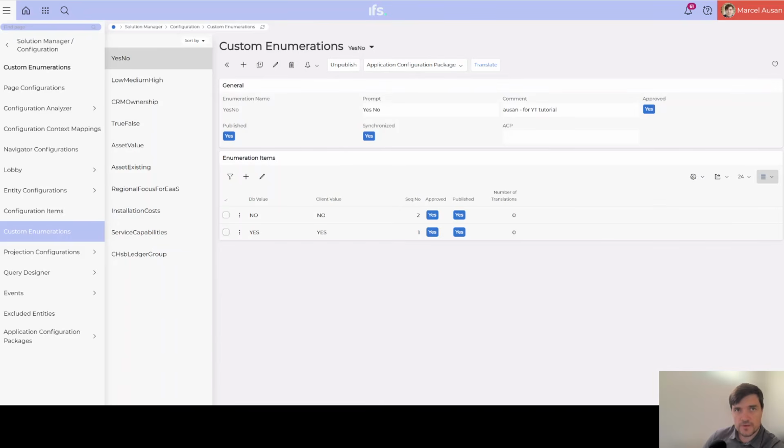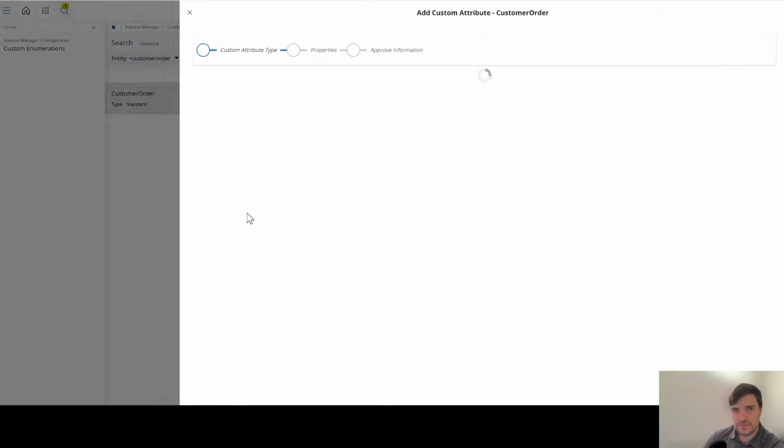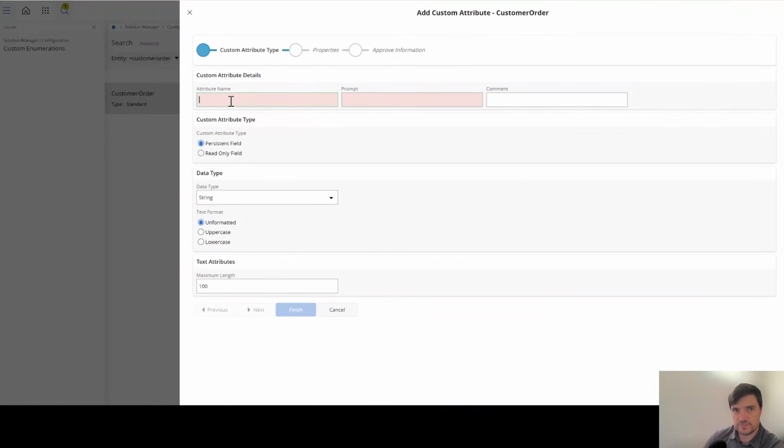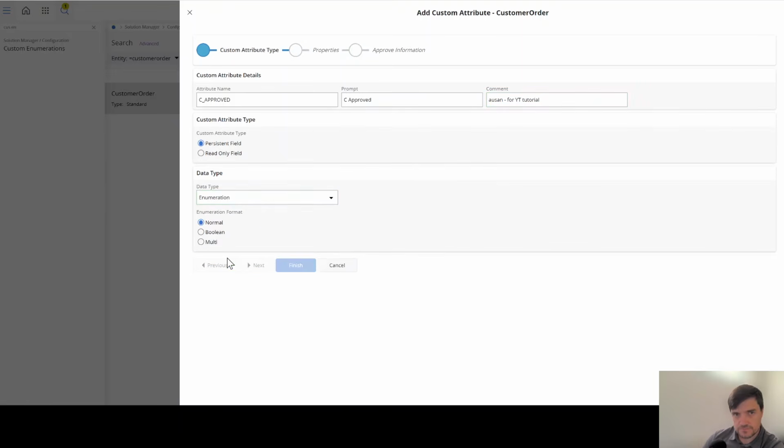Now we can go back to our entity configuration, and we could try to create the second custom field, the C underscore approved, which is again a persistent field, but it will use the custom enumeration as a list of values. So attribute name C underscore approved. Comment Ocean for YouTube tutorial, persistent field, and in this case it will no longer be a string, it will be an enumeration. And it will be a Boolean enumeration.